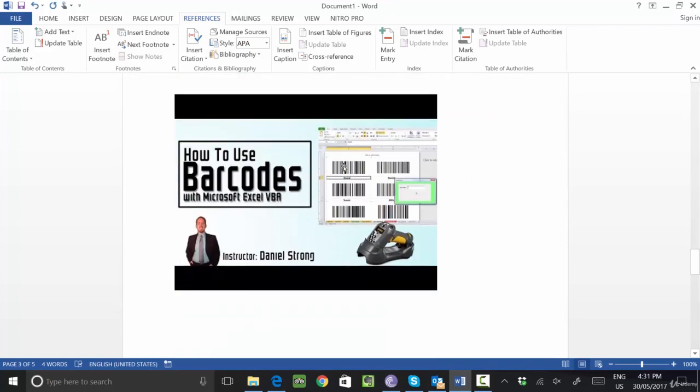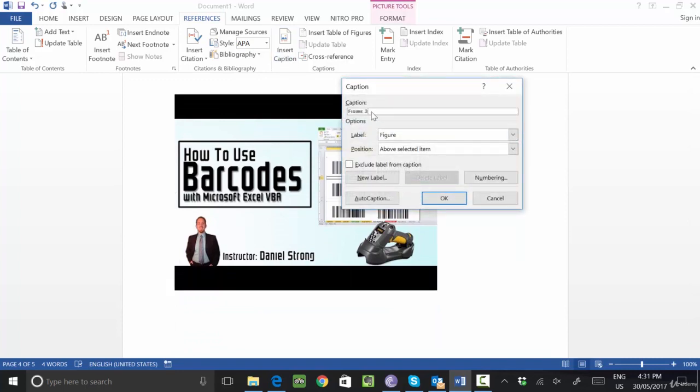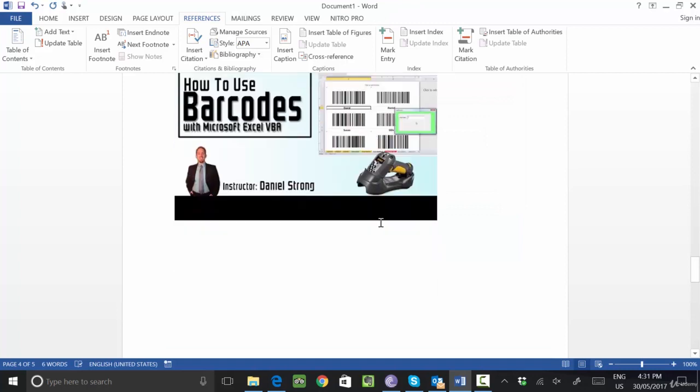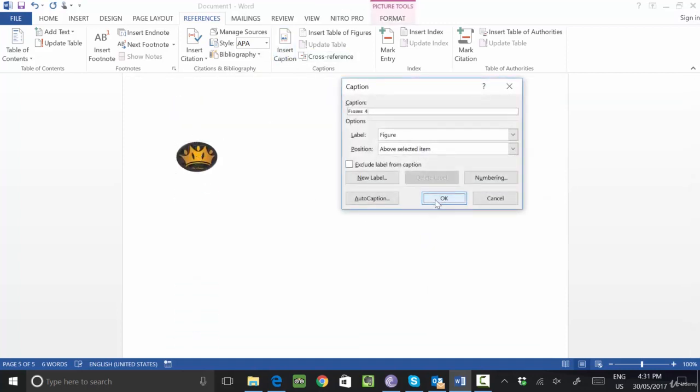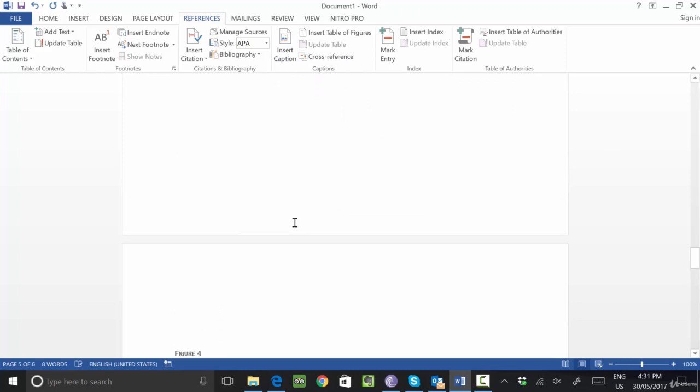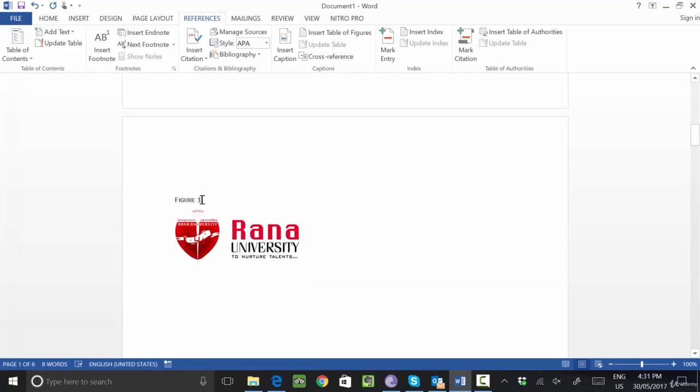Now next, again select the picture and click on Caption. It is automatically Figure 3. Is it clear? And this is my fourth picture, Insert Caption, Figure 4. Okay, it is done. Suppose you want to insert your own picture name. For example, I want to give the detail of this picture. So give a space and write: this is Rana University logo.